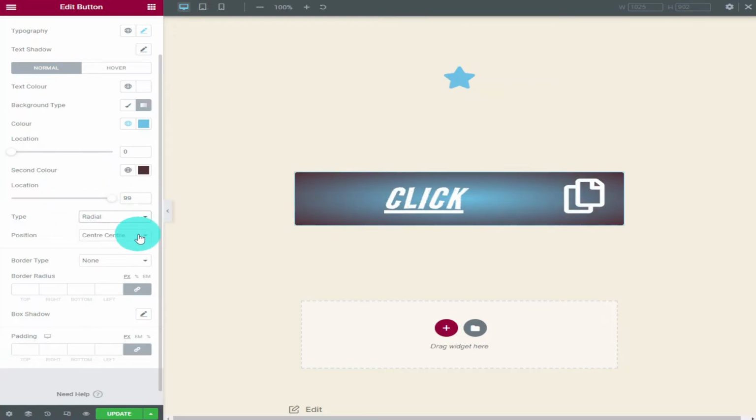If you want to change the position, then you can select it in the drop down section. I'm going to select center right, and again if I click on the location slide bar I can control the spread. Moving on now, we're going to add a border to our button.